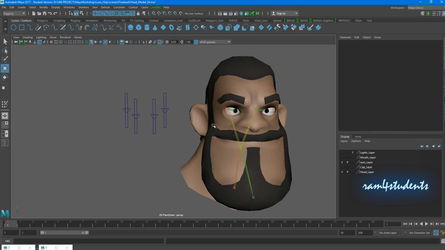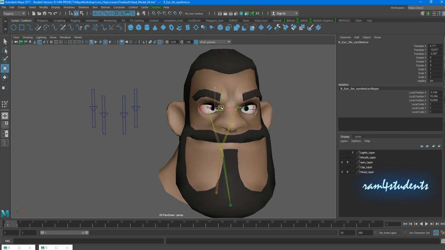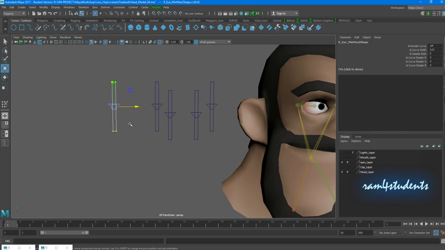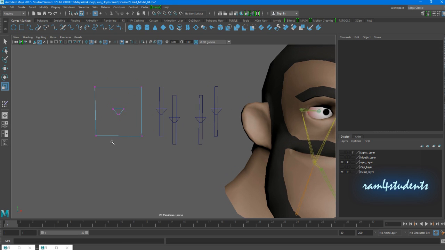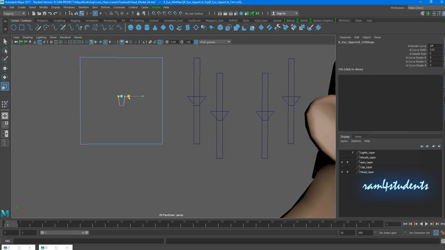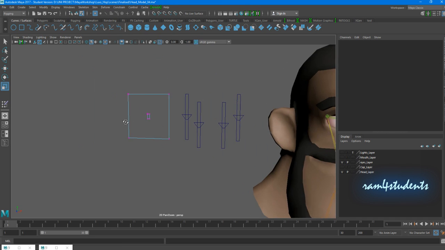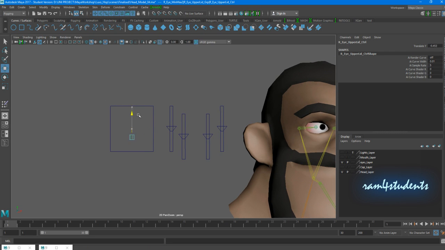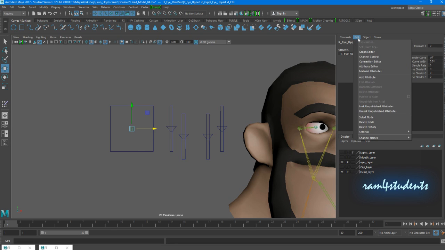Now we need to create one more controller to create a link between these two objects. So what I'll do, I'll just select this one, same thing, Control A, move it aside. This time, vertex. Okay, it's a bit like a square. And then this one is moving on the y-axis, but I also want the x-axis. So how do we get it back?